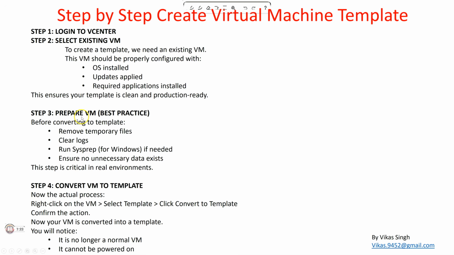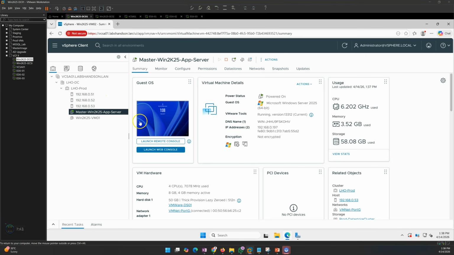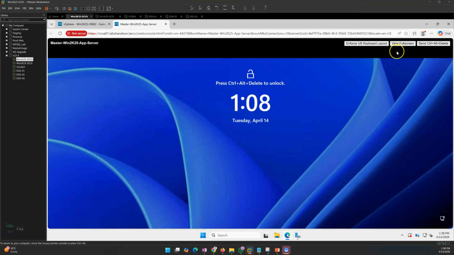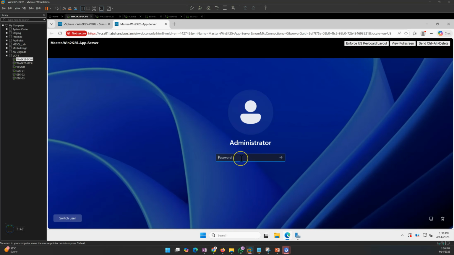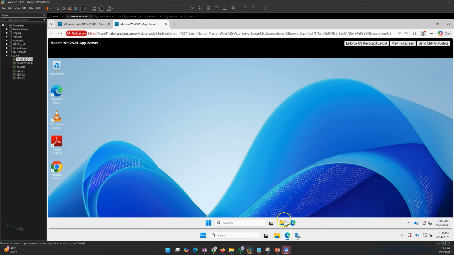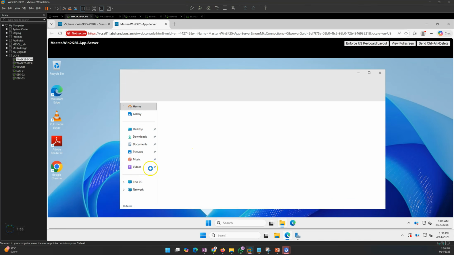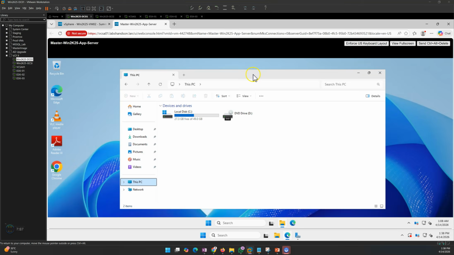We are going to convert this virtual machine to a template. Before converting, we need to remove temporary files, clear logs, run sysprep, and ensure no unnecessary data exists on the template. This is a critical step in a real environment. So I'll go ahead and run sysprep on this machine. I'll connect to this machine, run the sysprep, and then shut down once the sysprep is done. Sysprep is very important because it removes the personal identity of the machine and gets the machine ready for generalize.